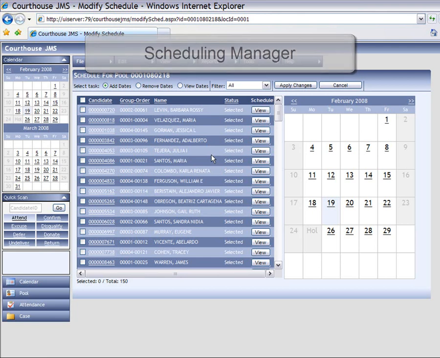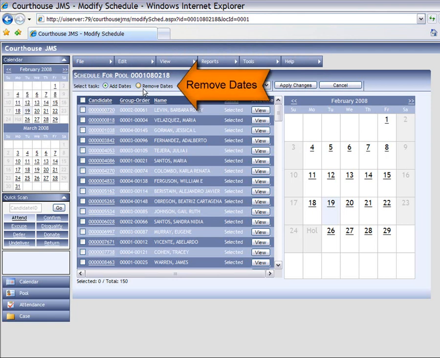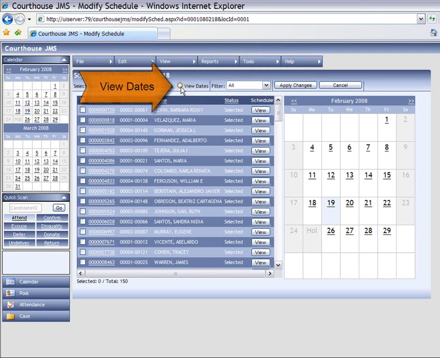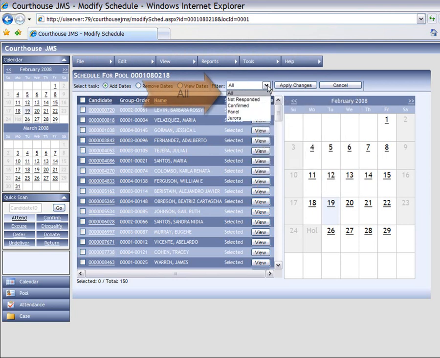You will see that you can add dates, remove dates, view dates, and filter which candidates' schedules you see. There is All Candidates, Non-Responded Only, Confirmed Only, Panel Only, and Juror Only.